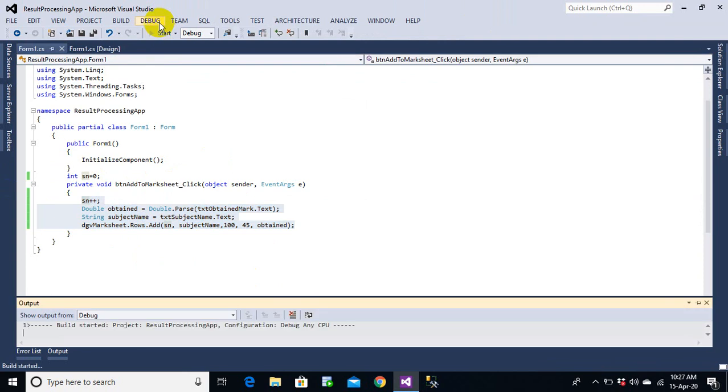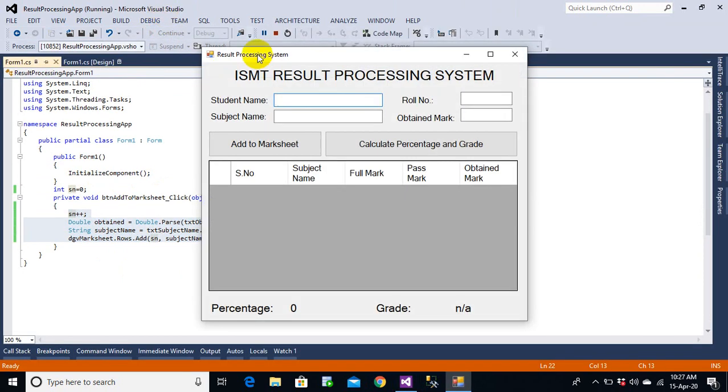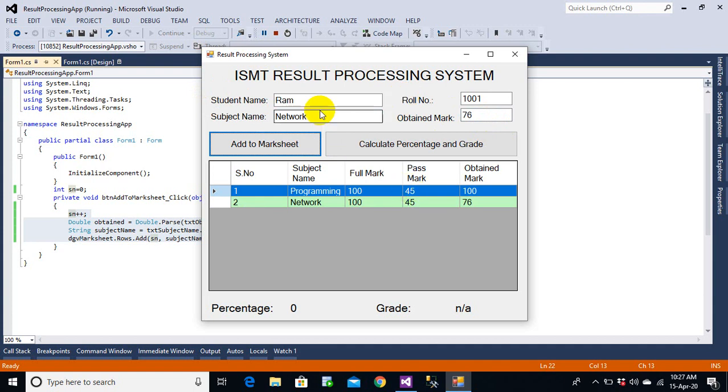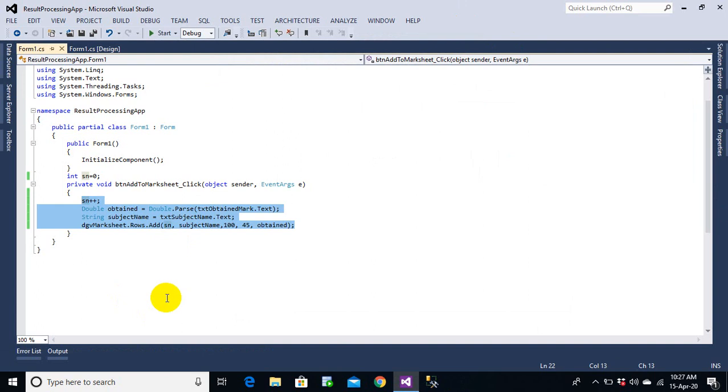So let us now run this and see what actually happens. Student name, let's say Ram, roll number 1001, it's fine. Subject name, let's say programming, and obtain mark, let's say 100. Click on add, and you see you got the marks. Similarly, I could add networking with 76, and add the marks.